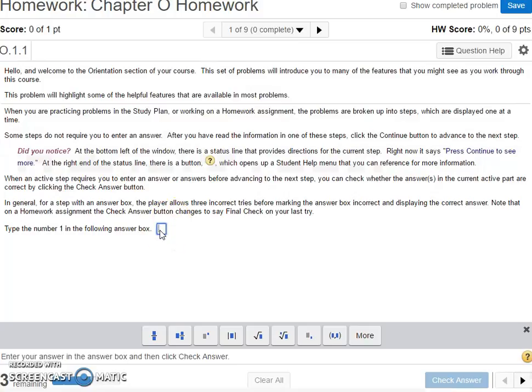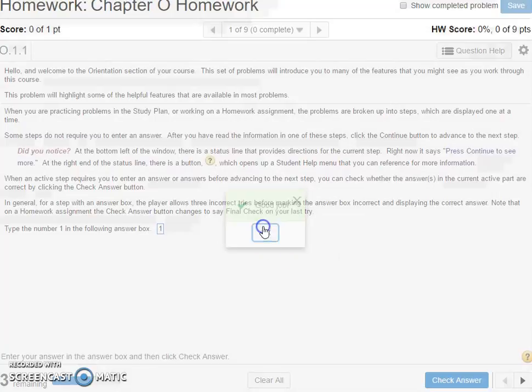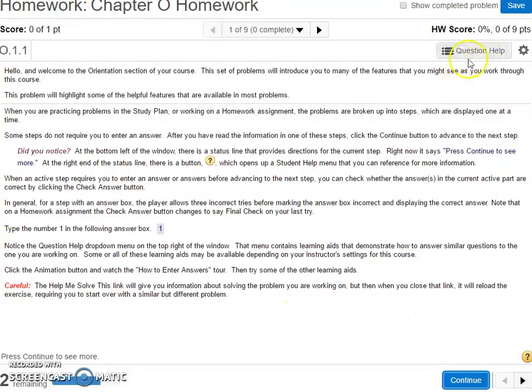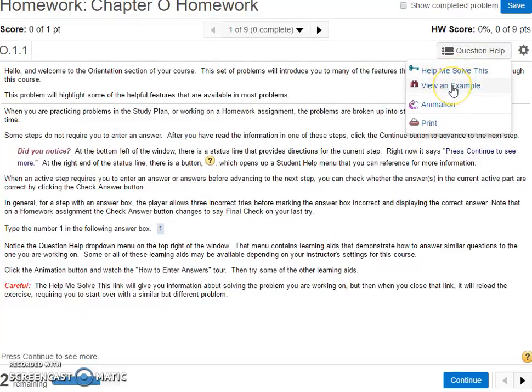As you go through, what you need to be able to see is that you have different options. You can skip between the questions by clicking on this down piece. You can also continue within a question. And this just wants me to type the number 1 in the box. And then it's going to say check answer. It just wants you to see how you need to go through. There's also question help: help me solve this or view an example. There's also animation. Depending on the questions, you might also have other options as well.